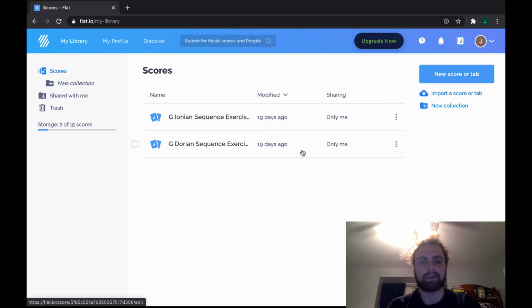Today we're going to be looking at creating tabs with a program called Flat.io. Now, this is a free program to use. It is on the internet, which is very useful for sharing tabs, etc. So let's get right to it.